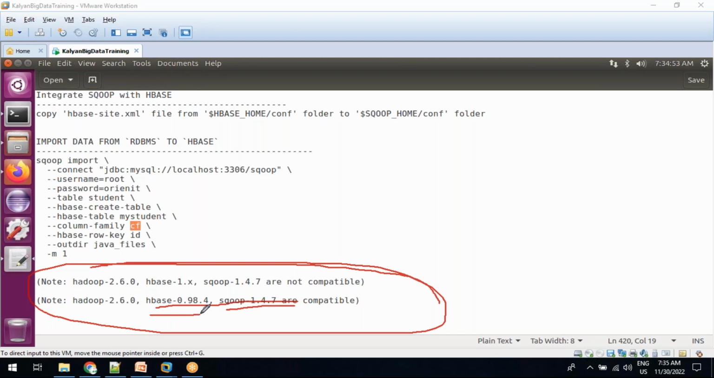1.x version is not there. 1.x version is not compatible. So to make it compatible, we need to build that separately. That's the reason I'm not executing this in our environment. It is not going to work because it was not built separately. I have taken the existing Sqoop version only.